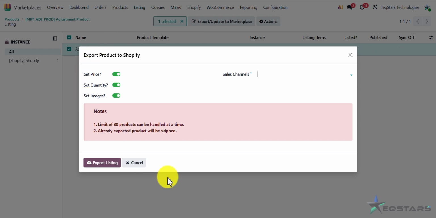Click it and a pop-up will open where we provide the export configuration. For set price, when this boolean is true, the price is exported from Odoo to Shopify. If this boolean is disabled, the price is not updated from Odoo to Shopify. Next is set quantity. When this boolean is enabled, the stock is changed from Odoo to Shopify. If this boolean is disabled, the stock is not reflected in the store. Next is set images. When this boolean is enabled, images are exported from Odoo to Shopify. If this boolean is disabled, images are not reflected in your store.